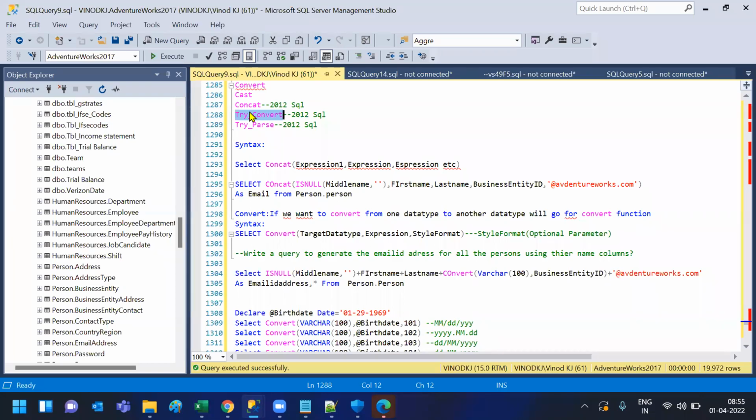You just go and see. If you are not able to understand, you can invite me on Zoom in the evening session and I will explain. Clear? Try_convert is much more important compared to parse, because it is more comfortable to learn.